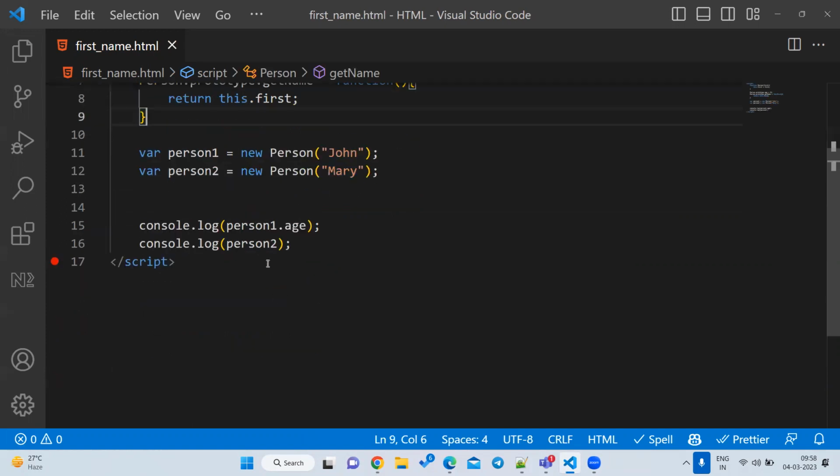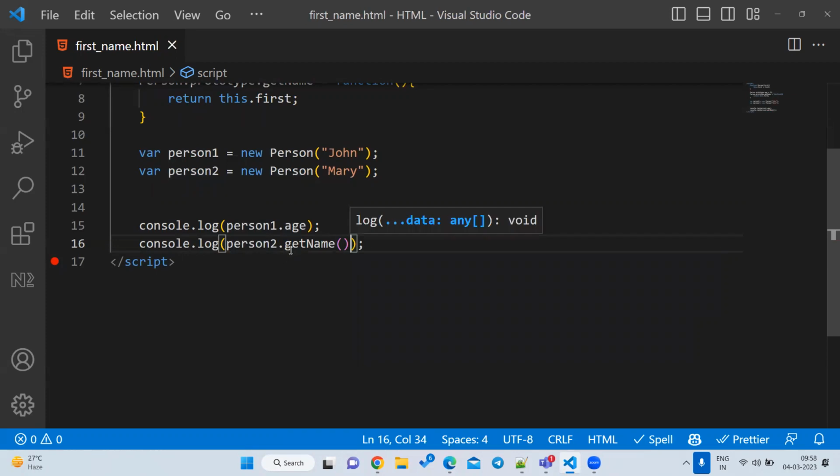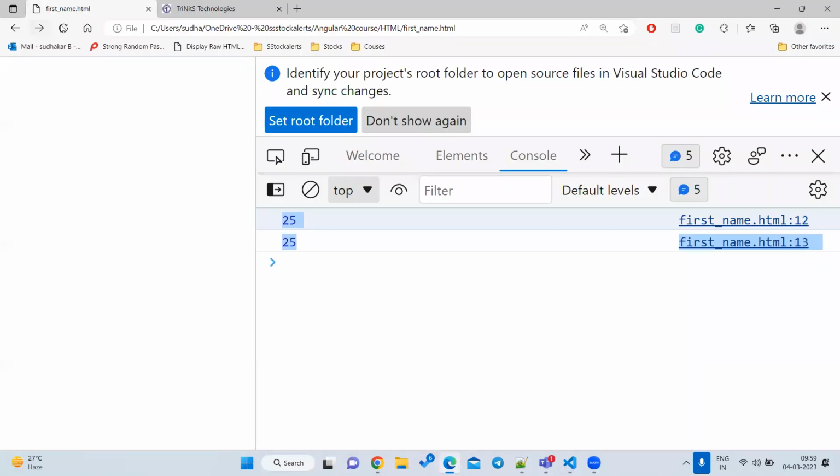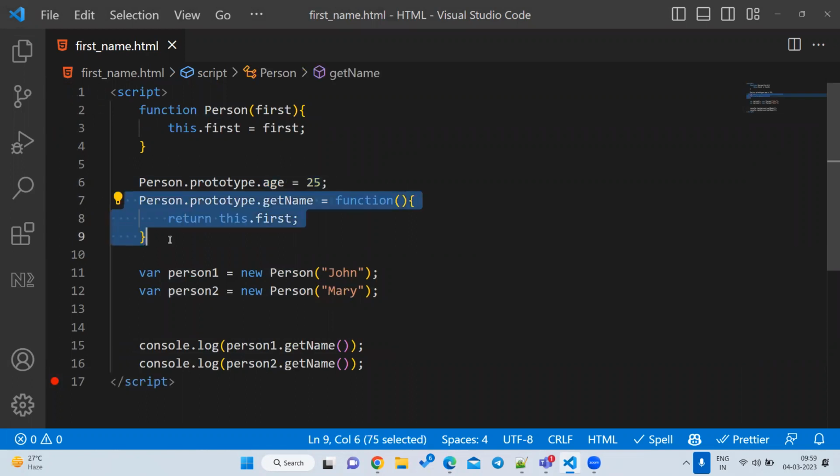Suppose now I want to print this value. How to do it? getName, something like this. And here also we can say getName. Okay, so see, John and Mary. So using the prototype, what is possible? We have added the variable and we have added the new methods. These are the two things we have added. Is it possible or not possible? Possible. So like this we can add any new methods and new variables to any object.